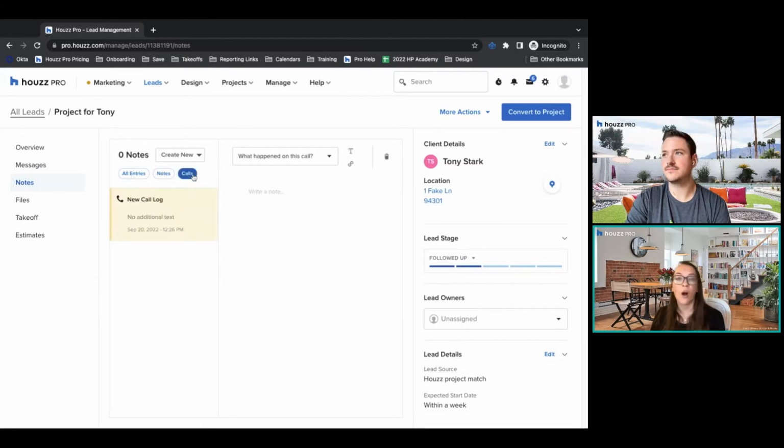We also have a call log. So if you had a phone call, this will help you differentiate, was this an in-person visit or was I actually on the phone with this homeowner? There are a few quick answers that you can add as to what happened on this call. And then you can go ahead and write, again, additional notes as to what happened on this phone call. Anything that you might want to keep note of, you can add in here. Of course, you can always go ahead and create new entries at any point in time.